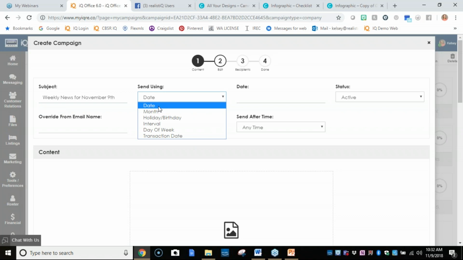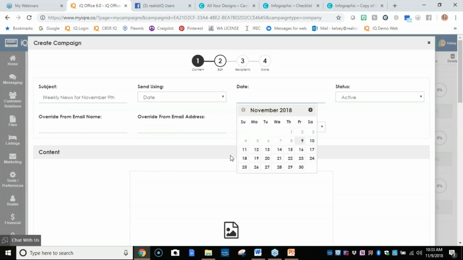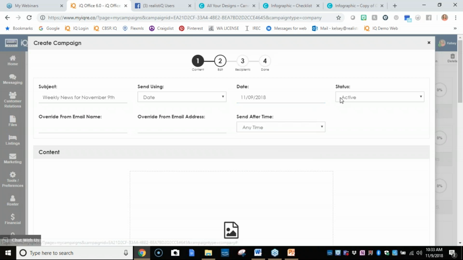You can send it using on a date, on a day of the week, on an interval, on a transaction date. So I'm going to choose a date for this because it's a weekly newsletter and it's timely information. So I don't want this to be information that goes out, if it's based on this week, I don't want it to be something I add someone to the campaign and they get November's weekly 9th news on the 30th. So I'm going to choose the date.